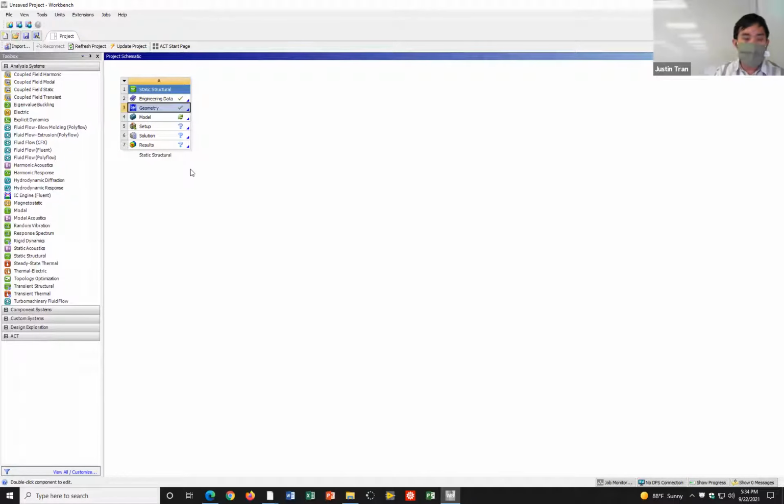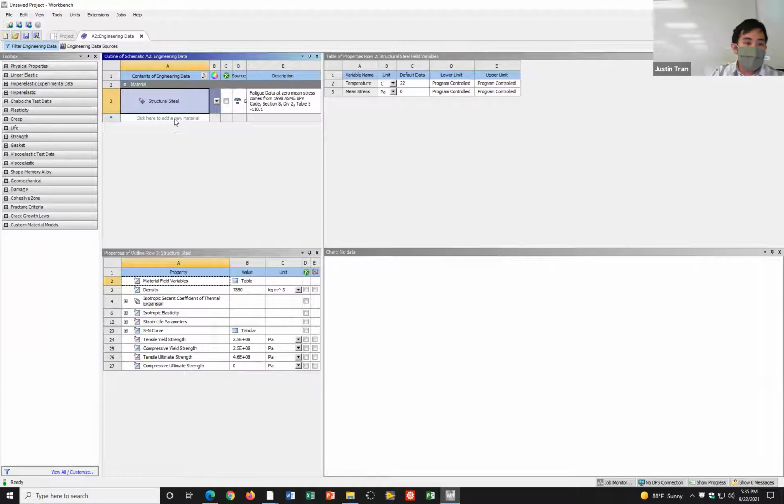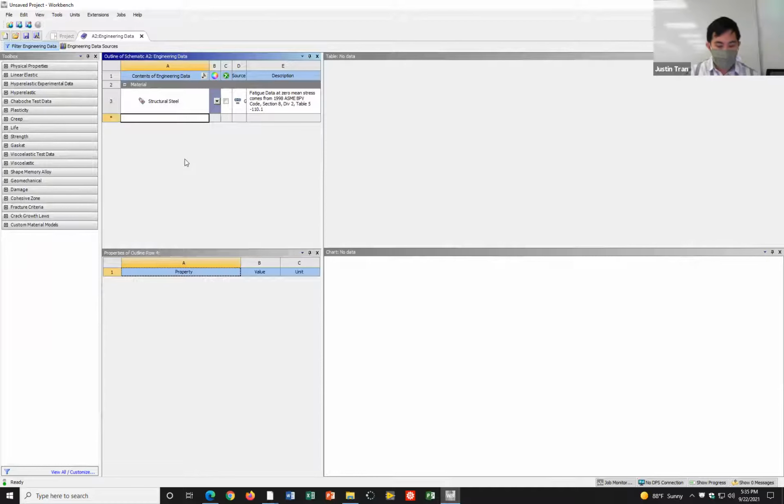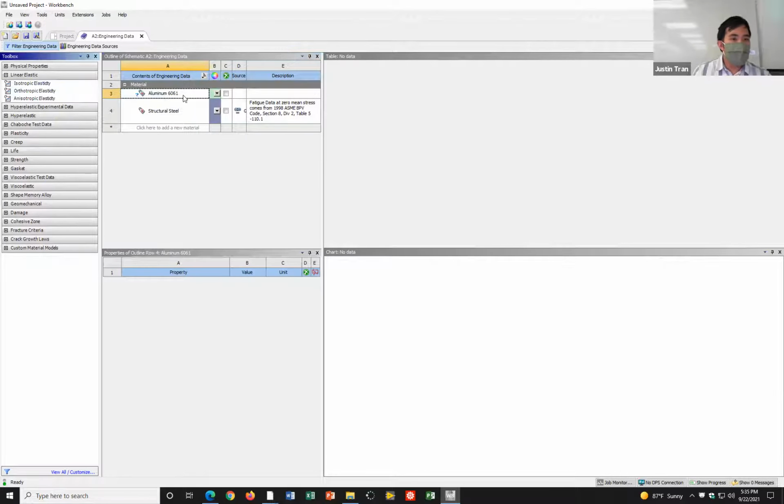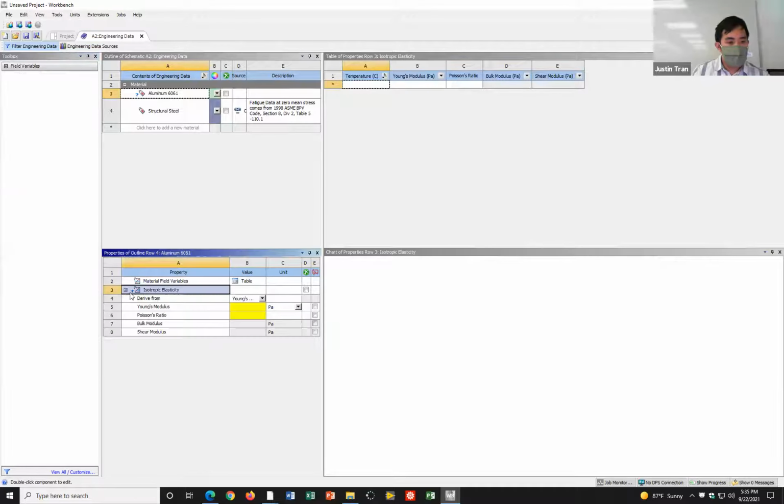One material that we're going to need for this analysis is aluminum 6061, because we're going to build the sign out of that. Just like we did with activity 2, we're going to double click on engineering data and bring up our material data sheet. Let's make a new material, aluminum 6061, and just like last time, give it an isotropic elasticity property.